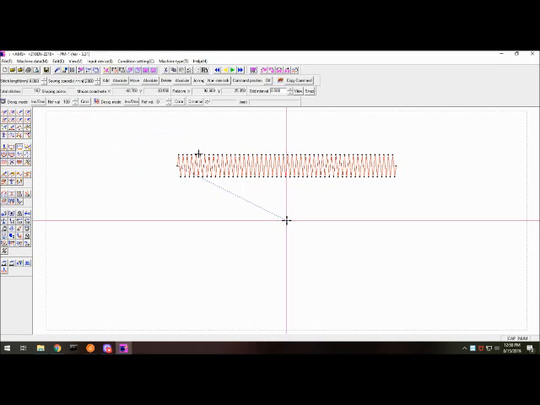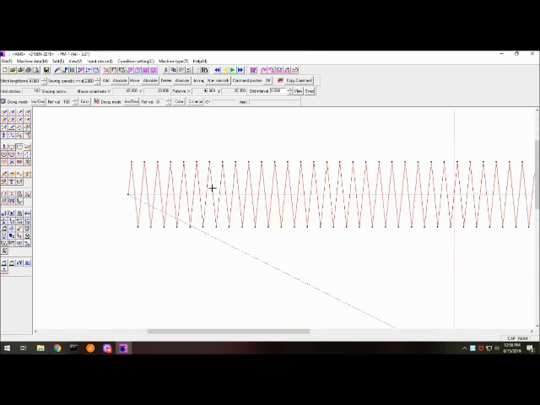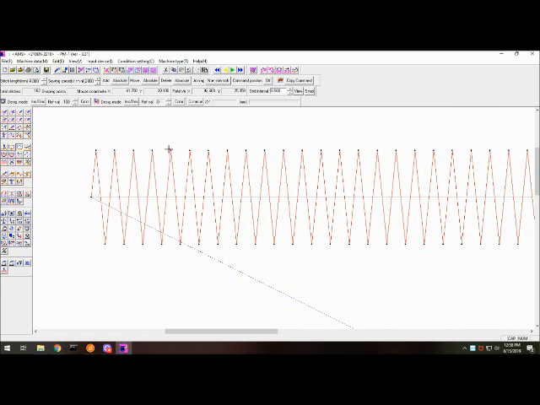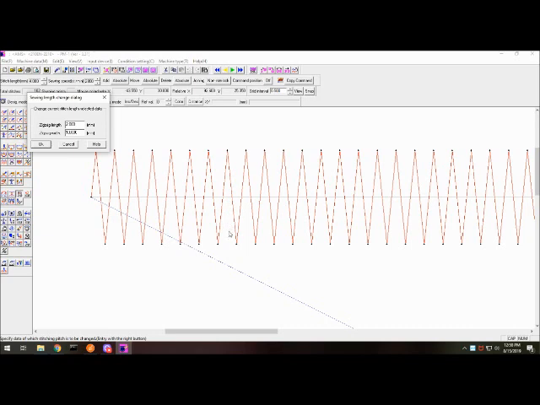Okay, so this distance, notice I'm using the dial on my mouse to make it bigger here, but this distance here is the 2 millimeters, this distance. And this is the 10 millimeters, this is the 10 millimeter width, okay?